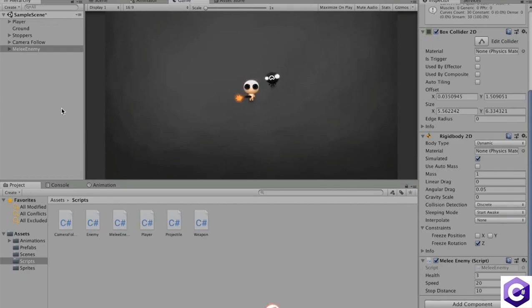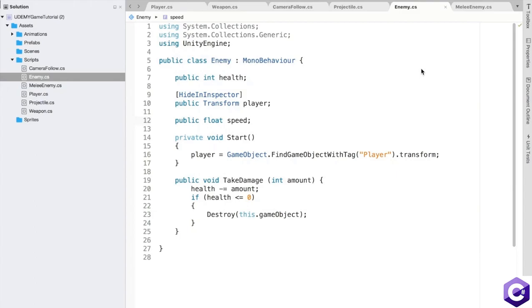Next step is to give our melee enemy the ability to leap towards the player to deal damage to him. Let's do that right now. First thing we need to do is to make a timer just like we did for our weapon script.